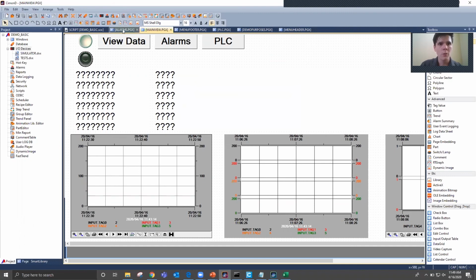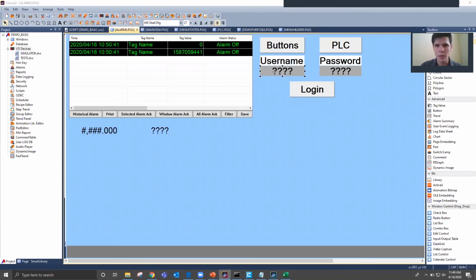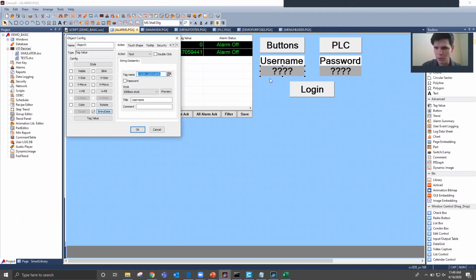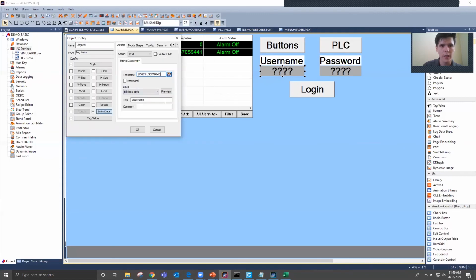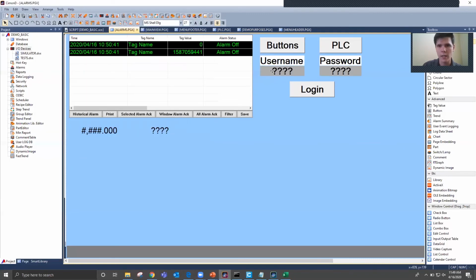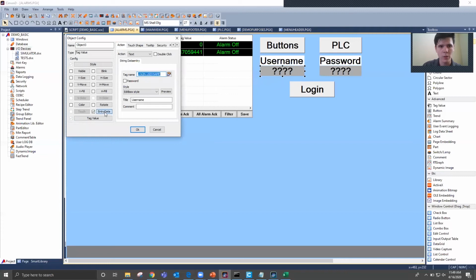So if we go back to alarms, all I did was make a dynamic page for login and username. And I picked the tag name. I went to login, username, value. Okay, that's it. So I can enter data into here as well. So entry data, I'm entering data for this tag. And then the tag value shows whatever the username is.